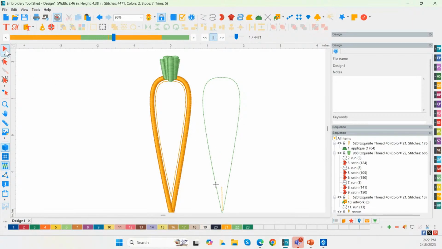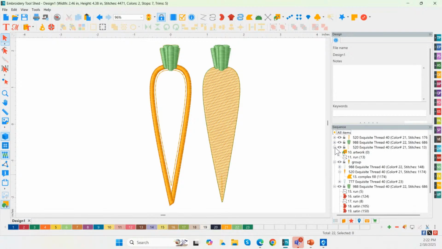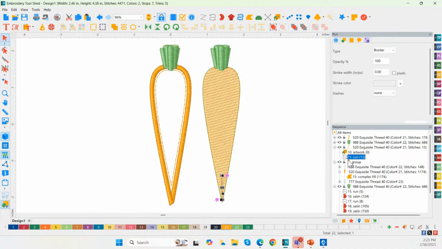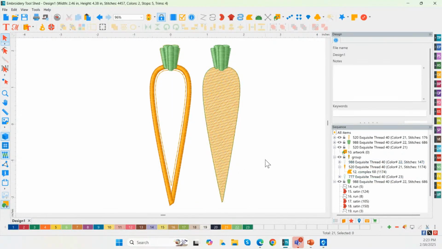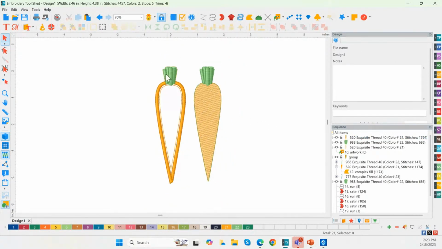Okay, so now I'm going to choose my select tool. I'm going to go over here to my sequence view, and let's just hide everything so that I can get to it. So here is that stitch. So there's my artwork, and then this little run stitch here, when I click on it, do you see how it highlights that? So then I can just click delete on my keyboard and it removed it. Okay, so now I've got one vinyl applique and one mylar carrot design.